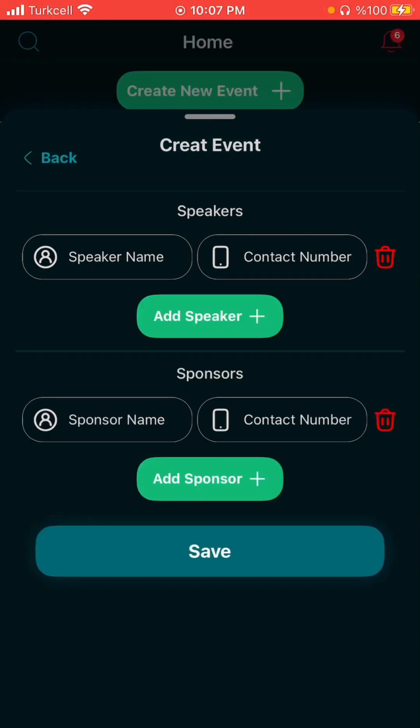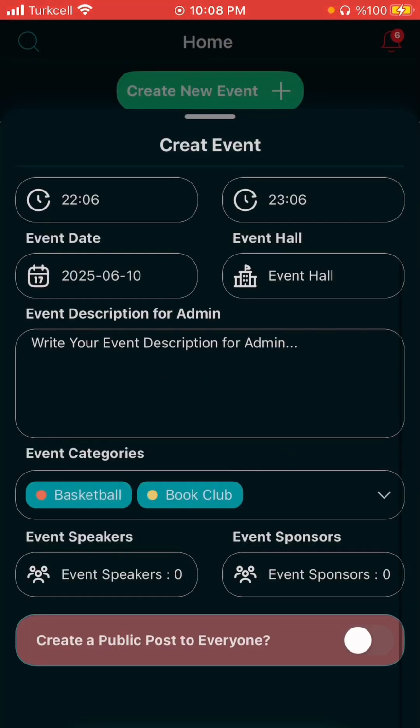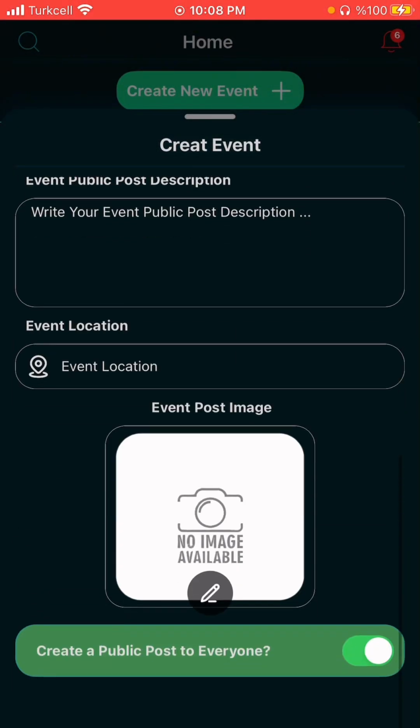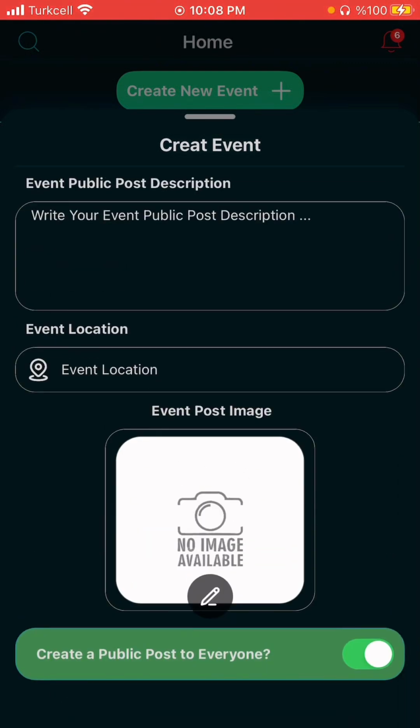Also, all the forms in the app have validation related to the entered data, for sure. Here, for example, you need to add the event speakers and sponsors. So if you try to go back without adding them, it will show you a warning. Here, at the same time, you can choose as you want. If you want the event to be posted to everyone, or it can be seen only by the admin. Then later you can edit and post this event for everyone.